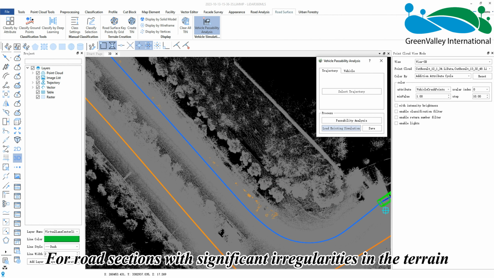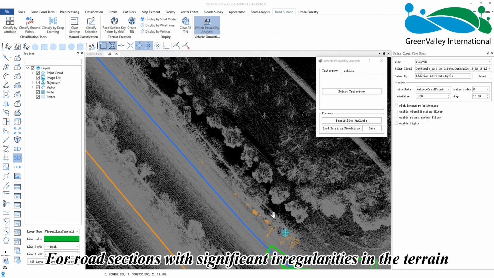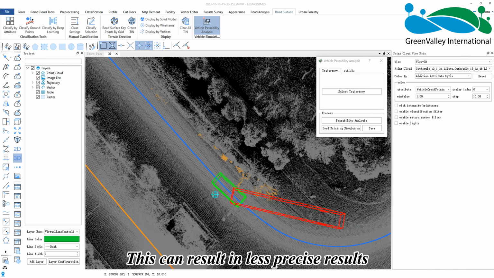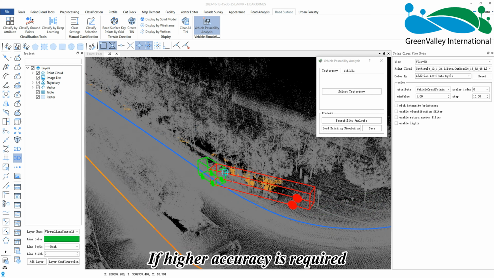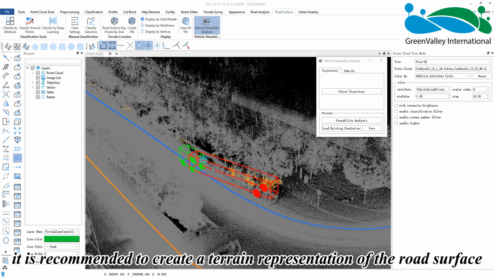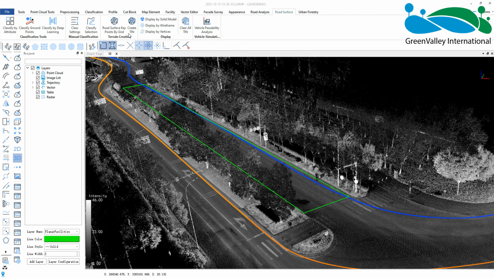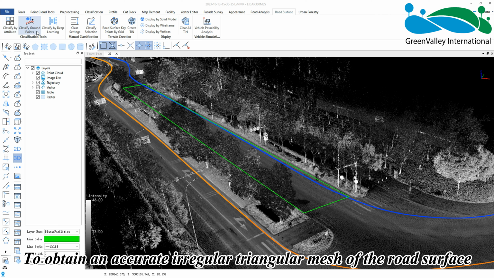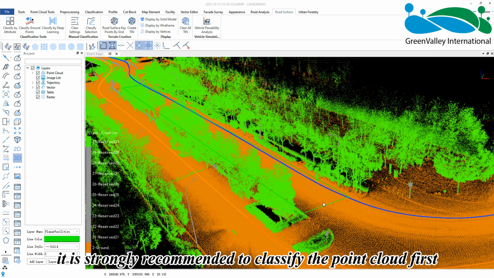For road sections with significant irregularities in the terrain, the vehicle model's movement may appear jittery and uneven during the simulation. This can result in less precise results. If higher accuracy is required, it is recommended to create a terrain representation of the road surface. To do this, you can use the Road Surface Key Points by Grid feature to generate evenly spaced key points on the terrain.